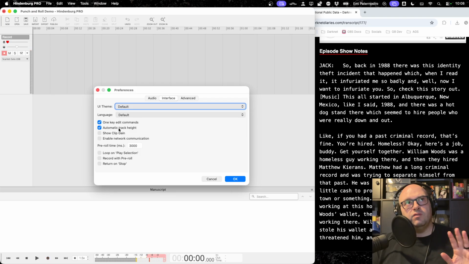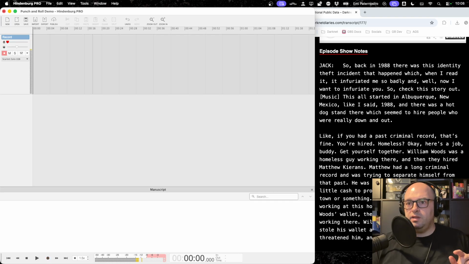And finally, for the interface, we're going to leave everything off for the moment. But I do want to indicate there's an area here called pre-roll time and record with pre-roll. We may use that depending on your actual setup. Outside of that, there is also something else to keep in mind if you are a Mac user like myself, and that is how the actual system preferences are set up.